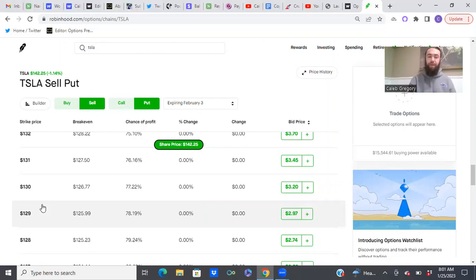So let's say I enter into a contract at $130 per share. That would essentially mean that I'm putting up $13,000 of collateral. And that collateral would be used to buy my 100 shares. And essentially on February 3rd, if the stock finishes below $130 per share, then you are going to buy this stock for $130 per share. Doesn't matter if it finishes at 129 or 119 or 0. You're going to buy that stock for $130 per share.